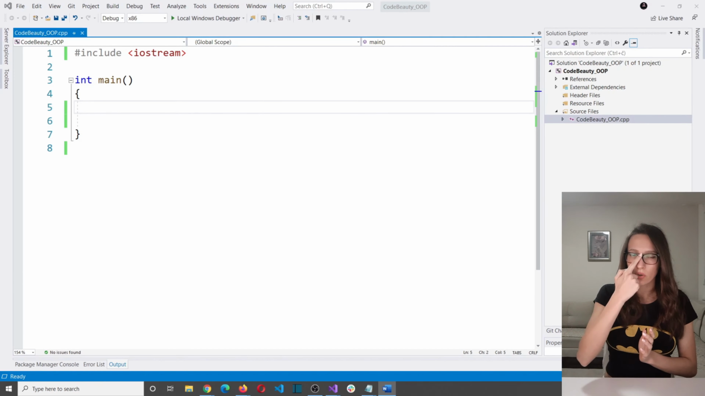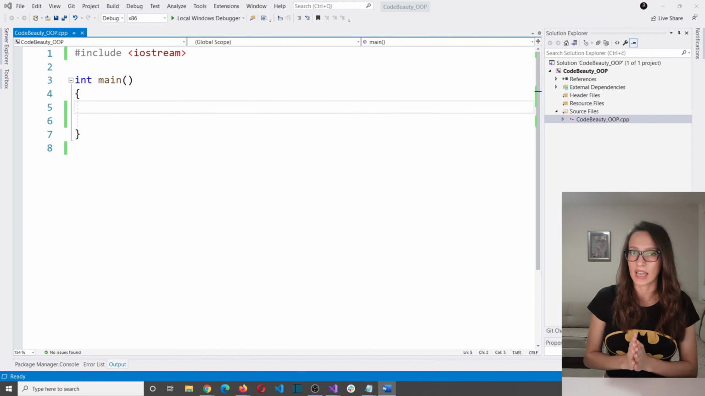So let me show you now how we can build a class in C++ code, and the IDE that I'm using here is called Visual Studio, and you can download the community version of Visual Studio for free in case you want to follow this tutorial and type at the same time together with me. So let me show you now how you can create a class in C++ code.